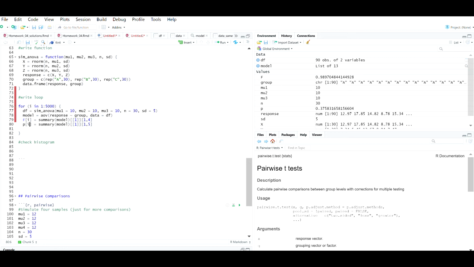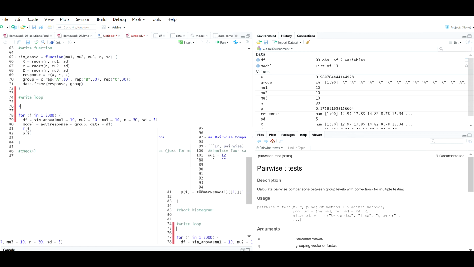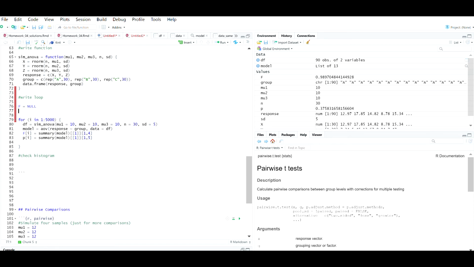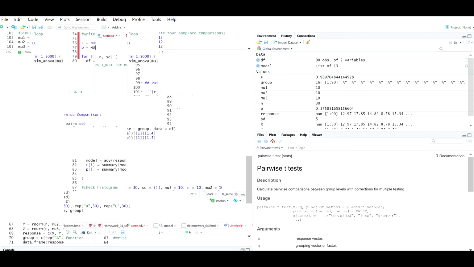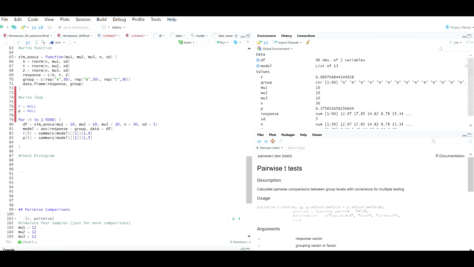I want to iterate into p and save these p values that I get each time I run the loop. So since I'm doing that, I do need to define f and p up here. So I'm going to say f equals null, p equals null. That way R knows what they are and they exist, and then I can just fill them up as they go. Okay, I think that is it. And then the last thing I'll do is make a histogram of f.